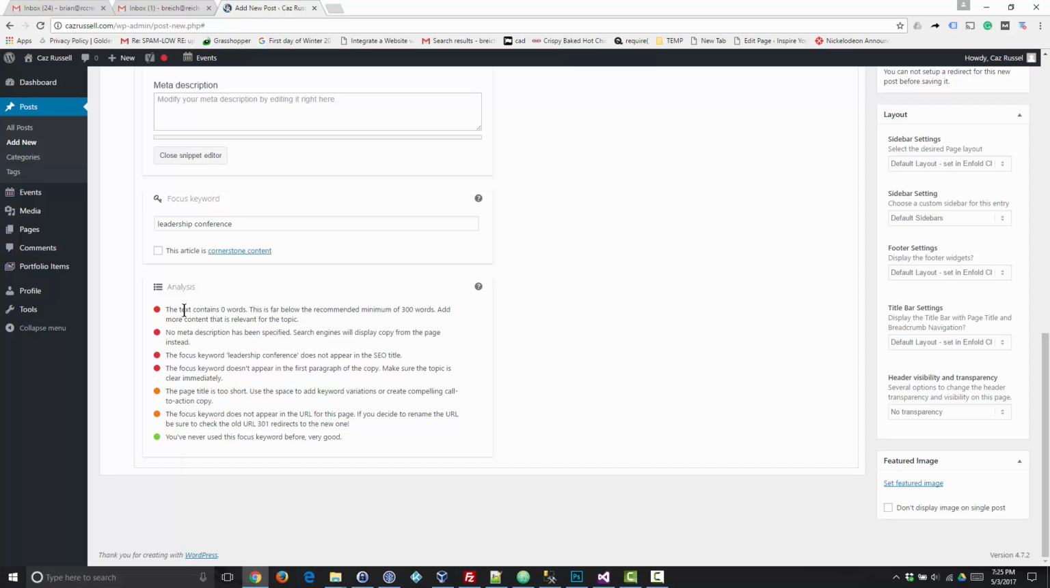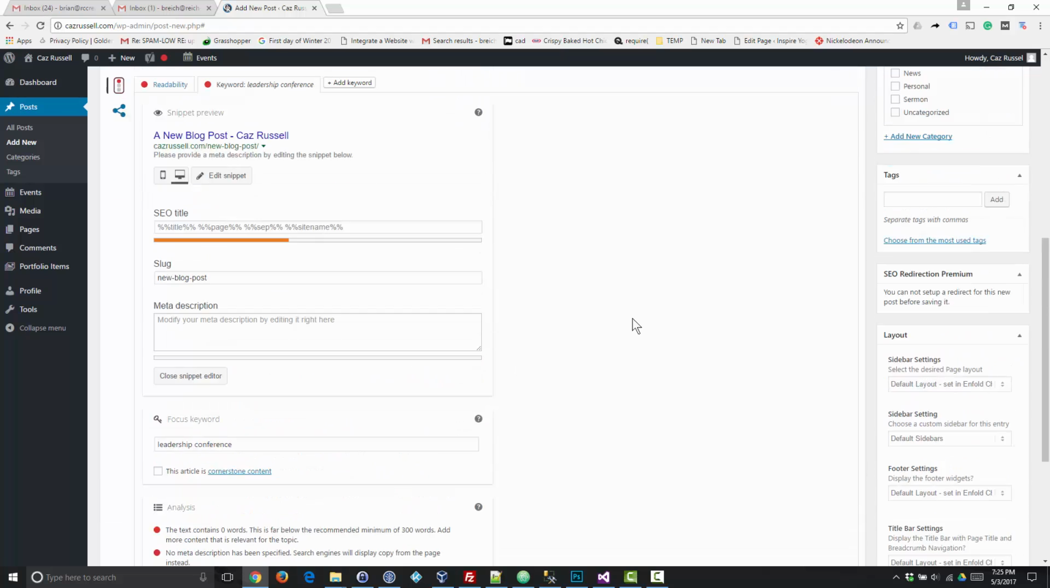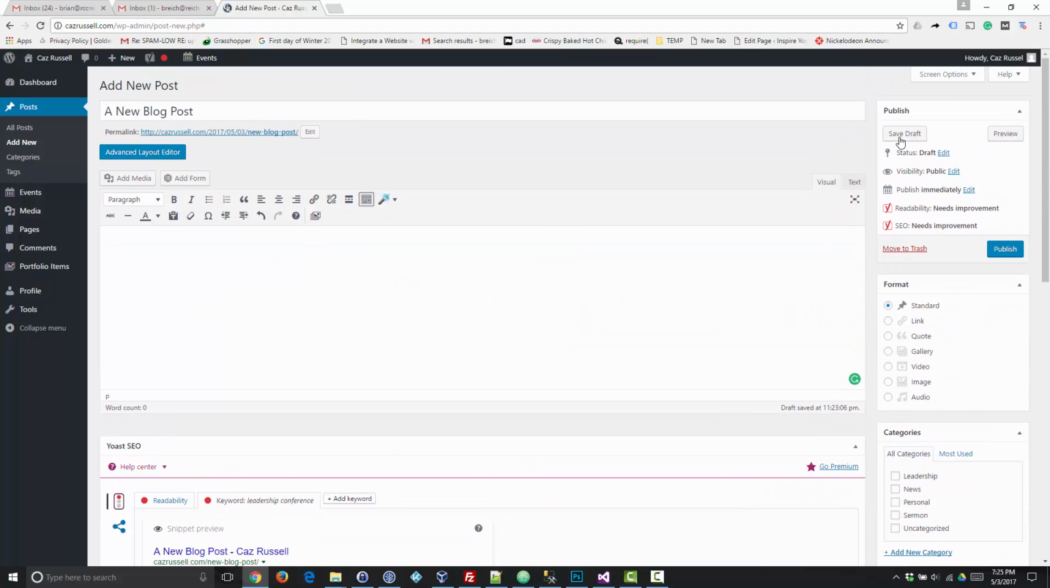Okay? For example, it's saying the text contains 0 words. This is far below the recommended minimum of 300 words, etc., etc., etc. Basically, you will just want to look through these and do your best to make all the things light up with green lights. Okay?